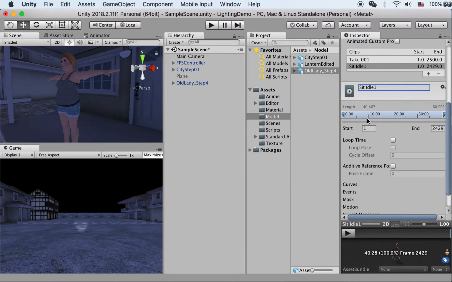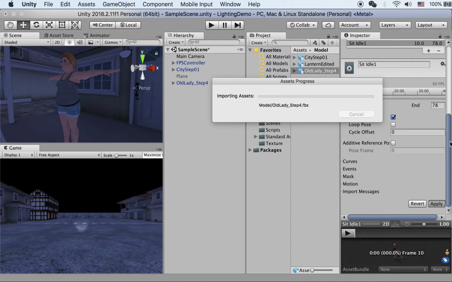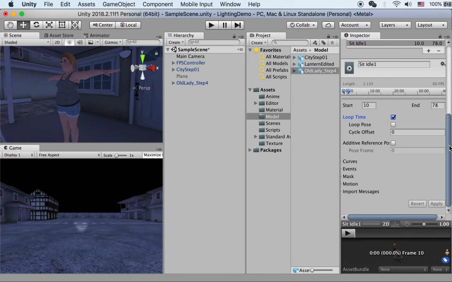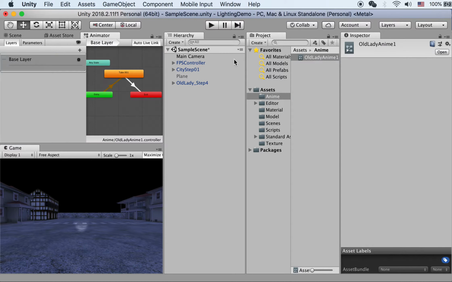So now we can decide the frame range. It should be 10 to 78. You can just type it here, hit the return key, and here we want to loop the time, loop the cycle, right? And then click on apply. So it'll update. So now we have added an animation cycle, and you can also go to the model and see it should be updated here, right? Seed idle 1.